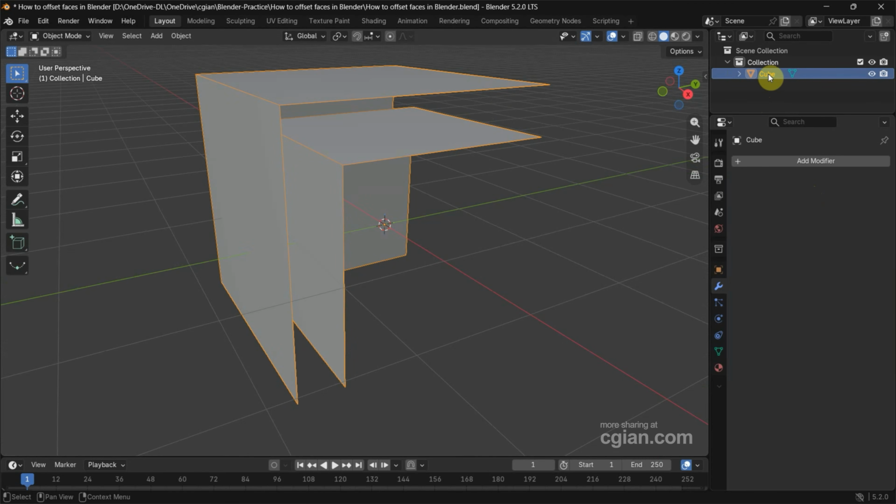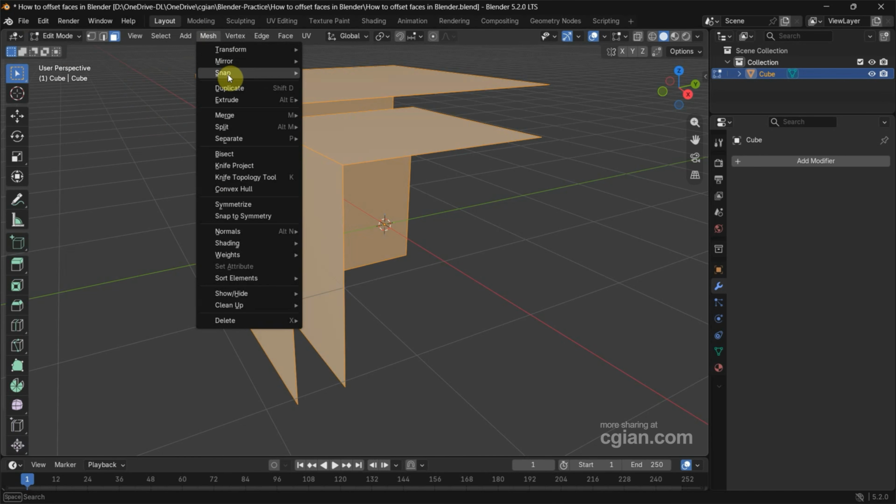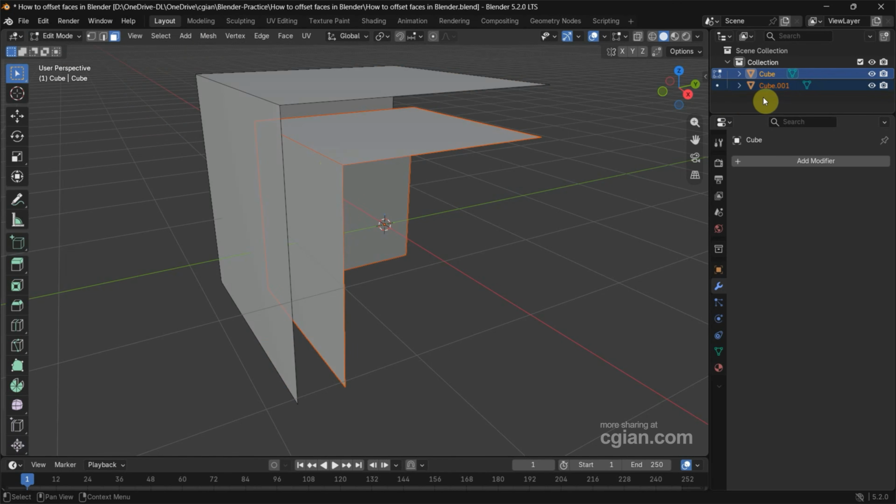If we want to separate into two objects, we can select the object and then go to Edit Mode. And then I press A to select all the geometry and then go to Mesh and go to Separate. We can use Separate by Loose Parts. Okay. And then we have two objects.